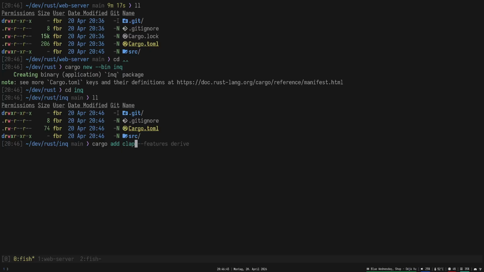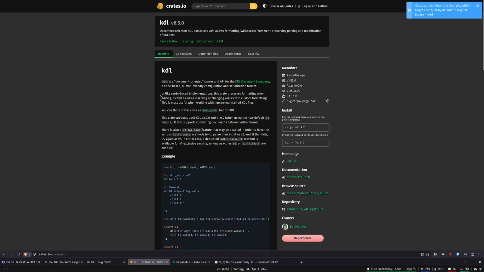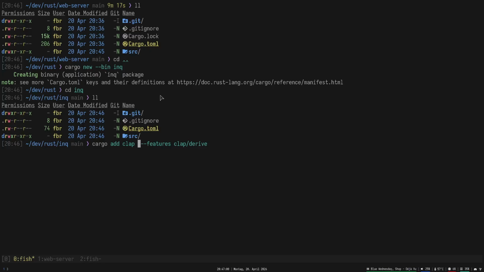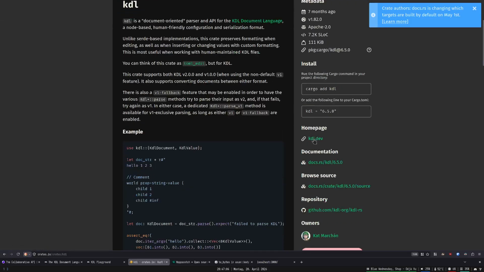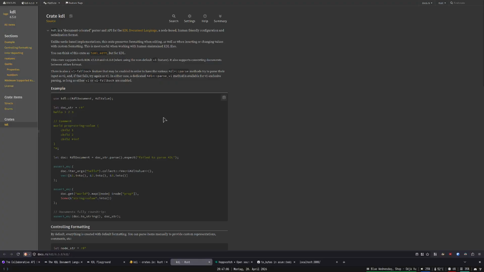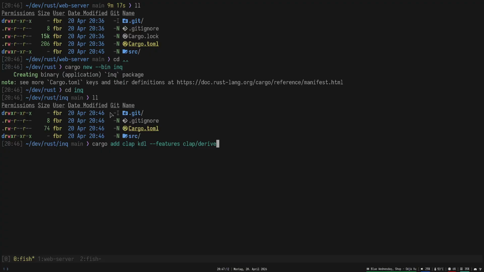So we need clap. We need ink. What? No, we don't need to depend on ourselves. We're gonna use this KDL crate for KDL. Are there any features in here that we care about? Span, and that's it. Okay, so no. What else do we want?